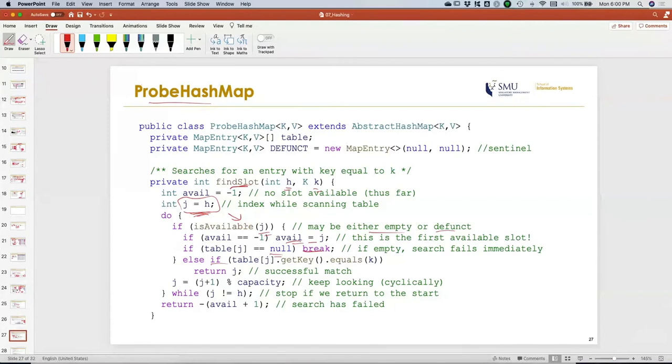Well, if it is not available, it means it's occupied by some key. Now, is it occupied by the key that I'm looking for? If the answer is yes, I can also stop because it means that I have found what I'm looking for, right? If I don't find what I'm looking for, then I have to continue. Then in that case, I have J equals J plus 1 mod capacity, which means I'm doing a cyclical search. I'm just going to keep going until I come back to my original position, which is H.